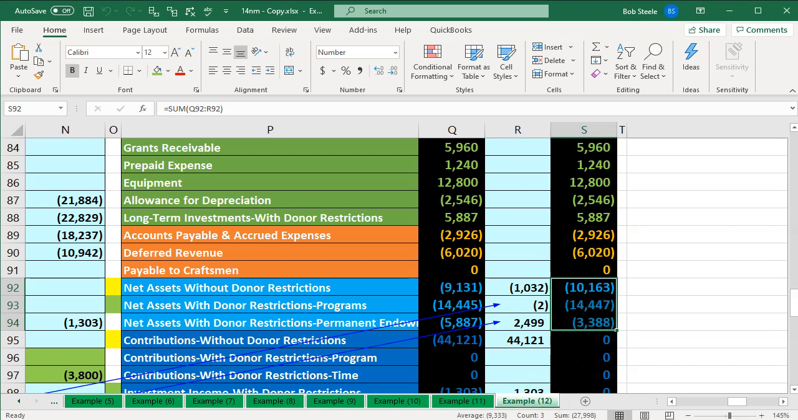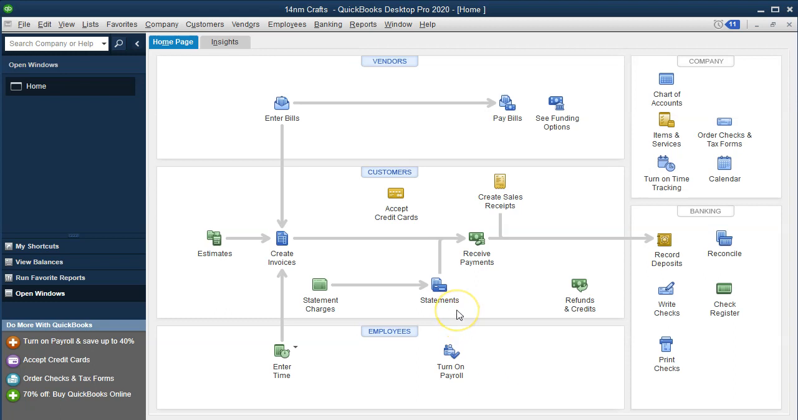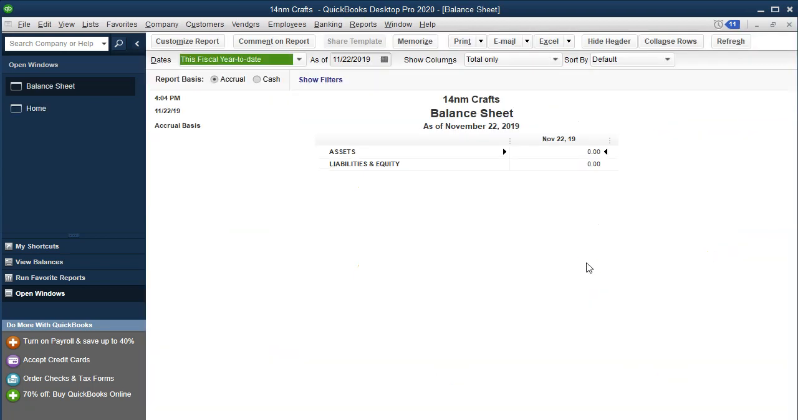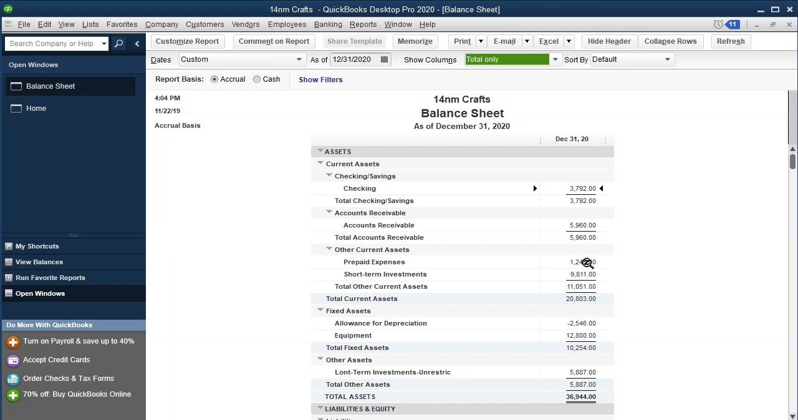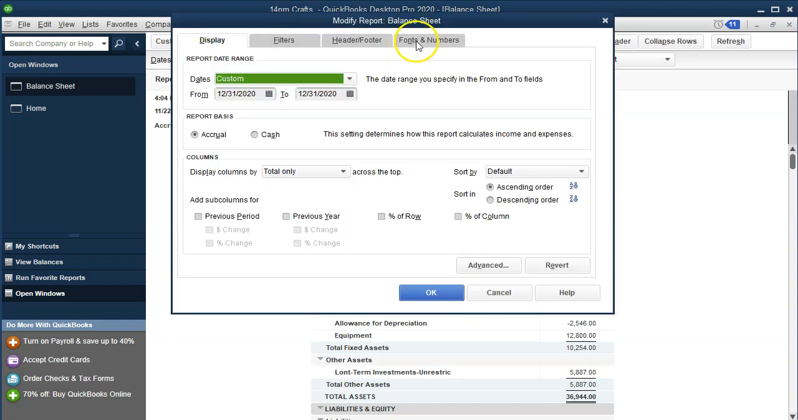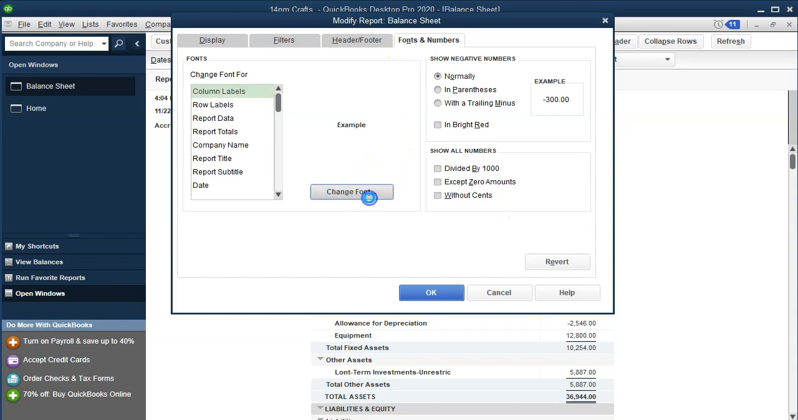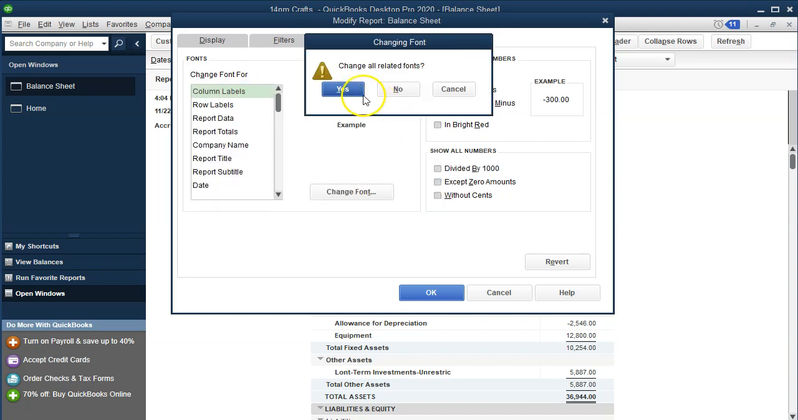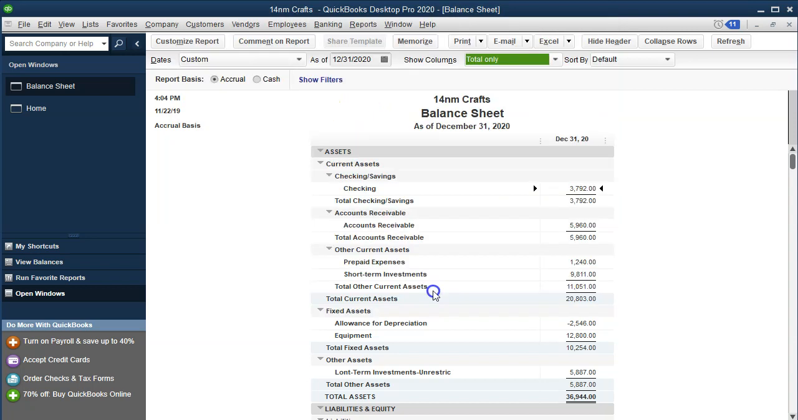We're going to go then to the QuickBooks file. So here is QuickBooks. And the first report we want to take a look at will be the balance sheet. So we're going to go to the reports up top. We're going to go to the company and financial and scroll on down to the balance sheet standard. Balance sheet standard, changing the dates up top to 12/31/20. And then we're going to customize the report. We're going to go to the fonts and numbers, change the font size. We want to make it 11. We're going to say OK, and then yes, please, and then OK.